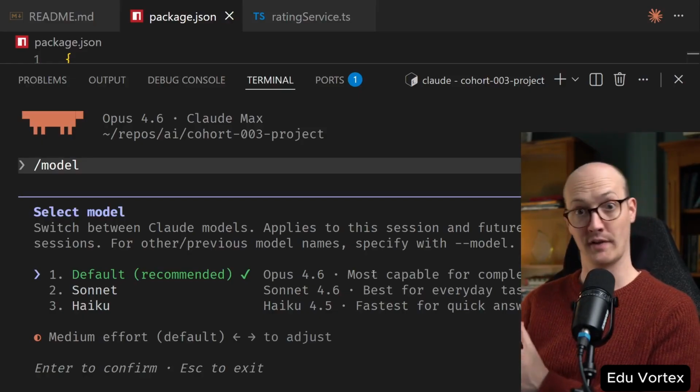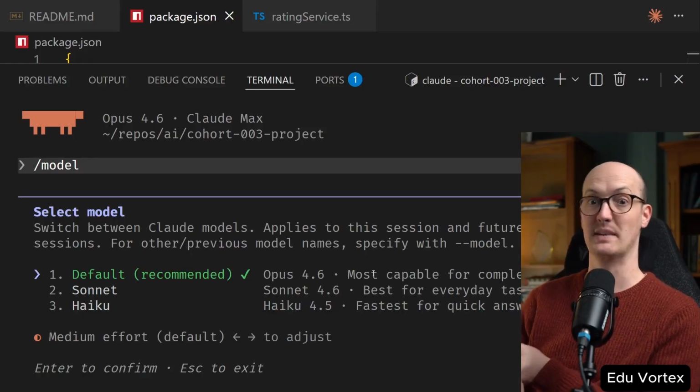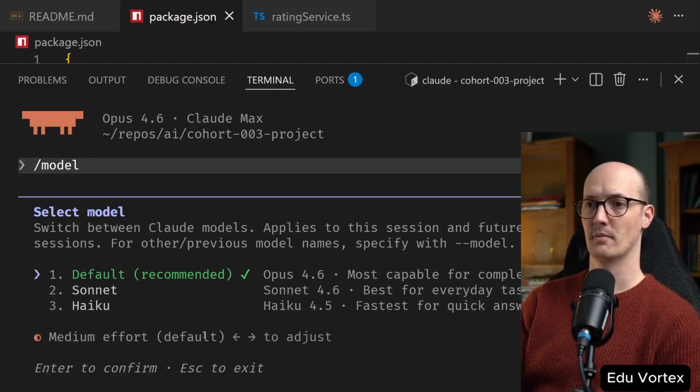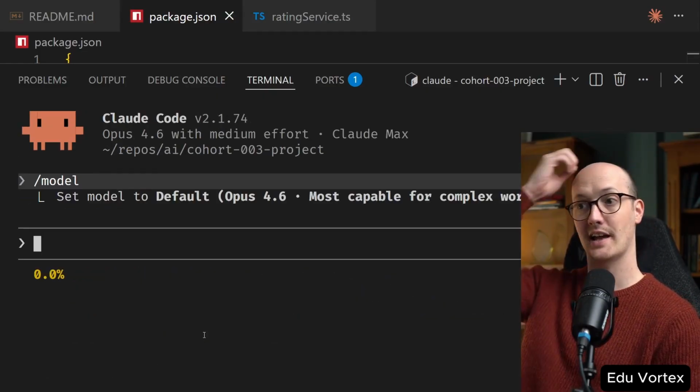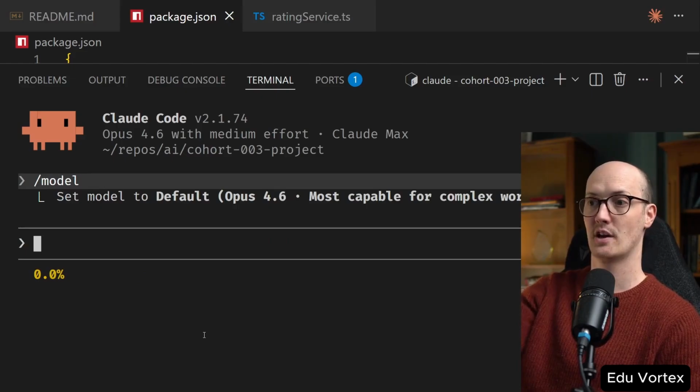They must have done some internal evaluations that actually check that, okay, medium is fine for most work. So to select the model and the effort, I can just press enter here, and then we can see "set model to default Opus 4.6."